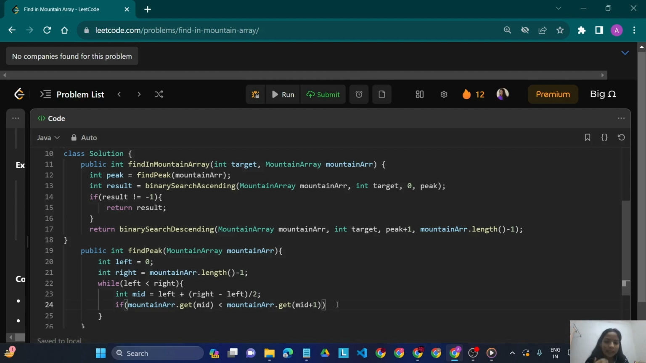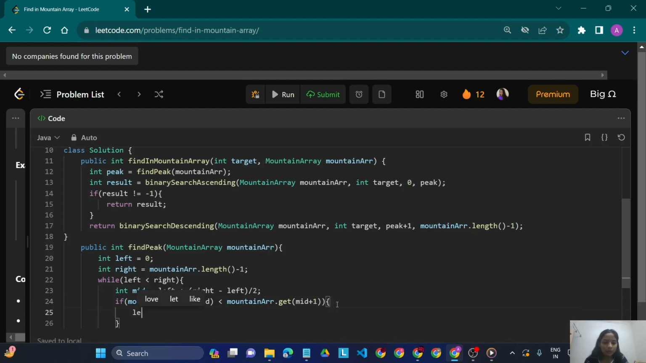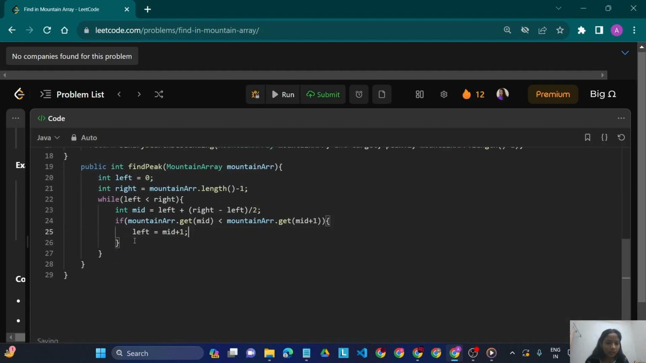We are simply going to assign left as the mid plus 1 value. Otherwise, what are we going to do? Else, we will just assign right to mid. I hope this is clear. Now, after this we will return left.